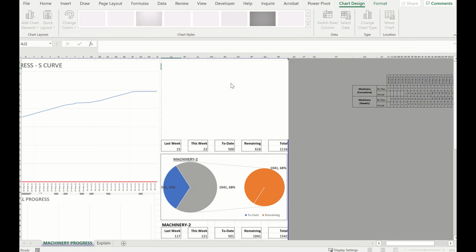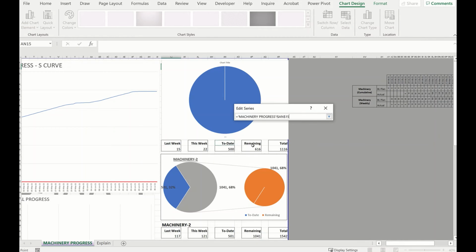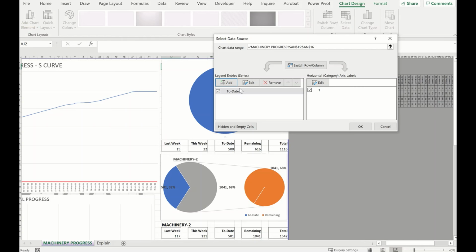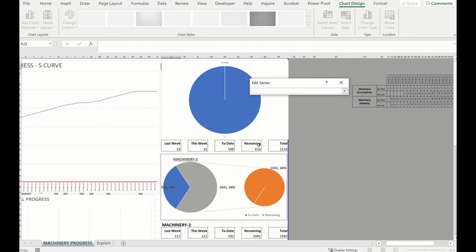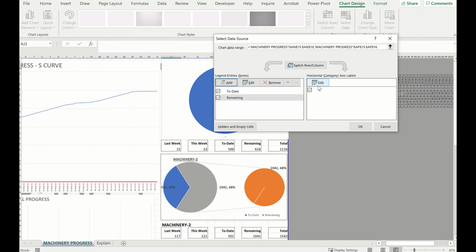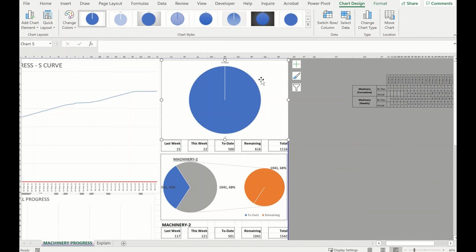All right. Okay. So the first one is I add the series name is to date, and the value is 500 in this case. And then I add one more. In this case, the series name is remaining, and the value is 616. And then I just press OK, right? Now, why is this not coming correctly? So as we can see here, it is not showing correctly.